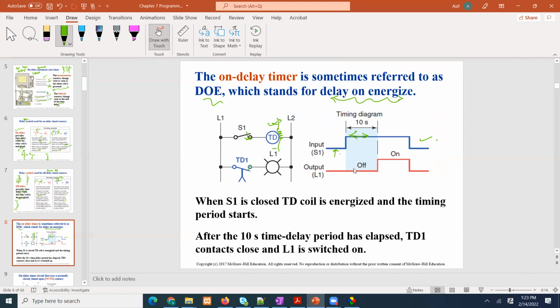See right here, this is a good representation. So he is off, yeah? He is off for these 10 seconds. You guys see that? And after 10 seconds, he gets on. This is those 10 seconds, and then he goes off, yeah? Sounds good?